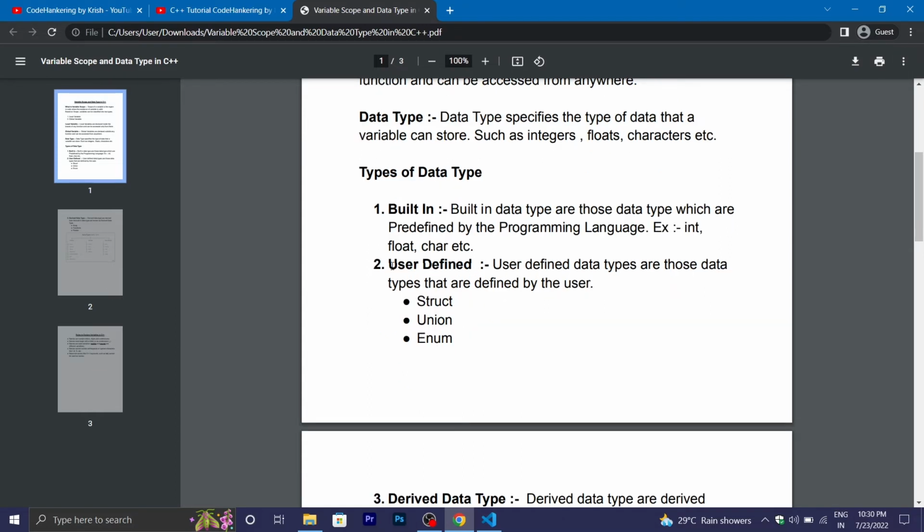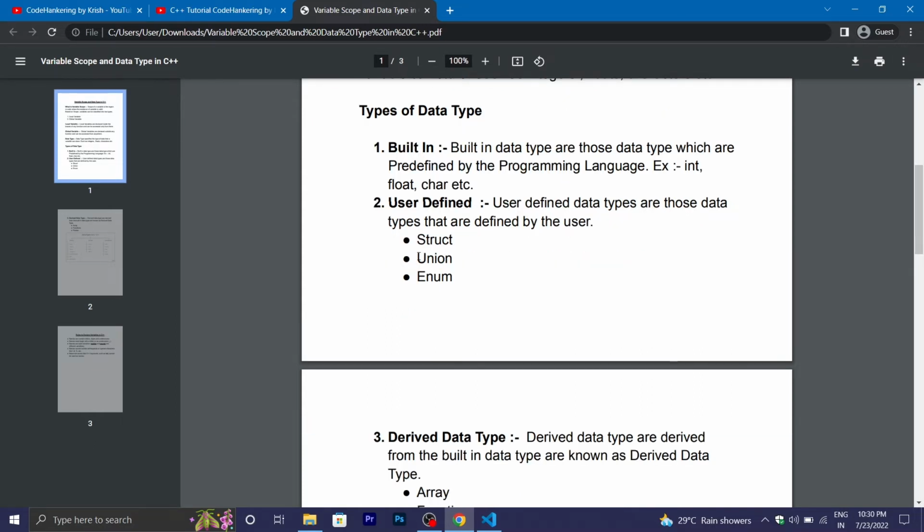And second is user-defined data type. User-defined data types are those data types which are defined by the user, for example struct, union, enum.